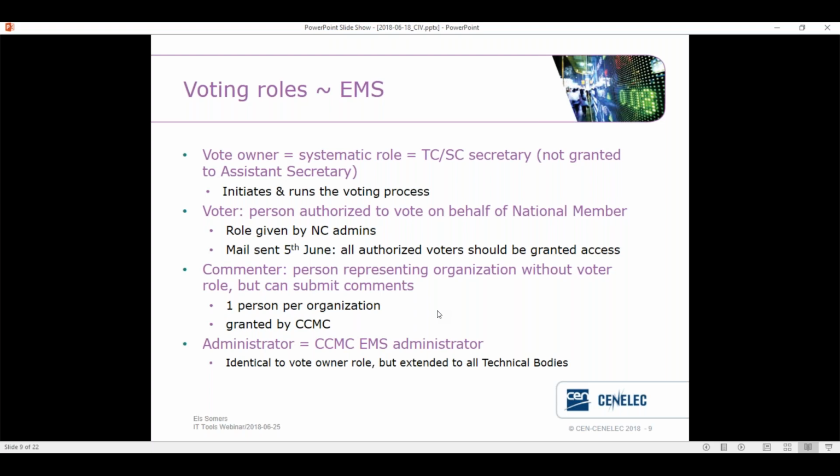On the other hand, the voter is the one authorized to vote on behalf of the national member. Here it is the national committee administrators that are supposed to grant the accesses. You normally have received a mail on the 5th of June telling that the voters should be granted accesses via the EMS. So that process should have started already. Should you be an authorized voter for some specific committees, but you do not have the option to log in yet, we of course advise you to contact your national committee.